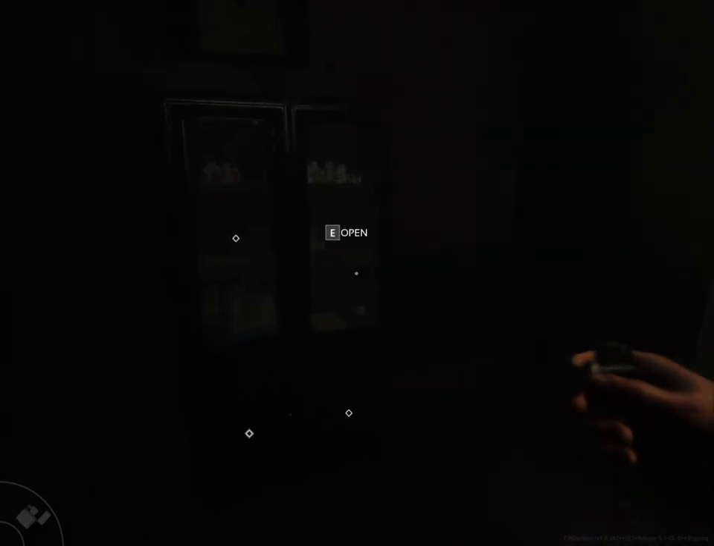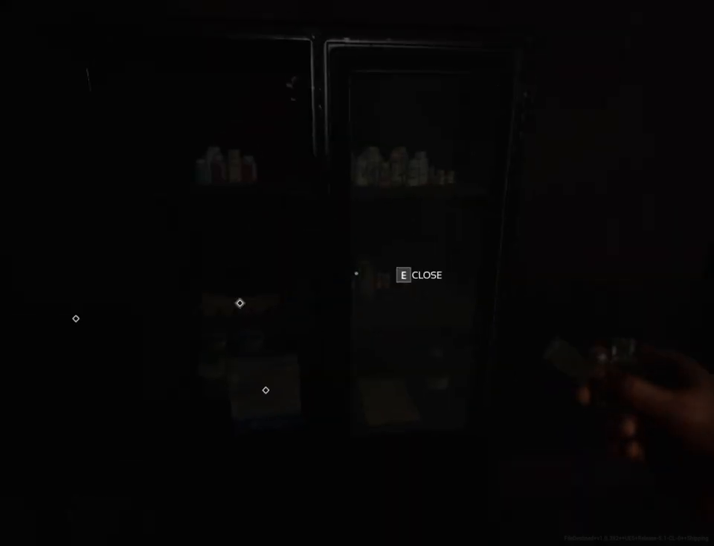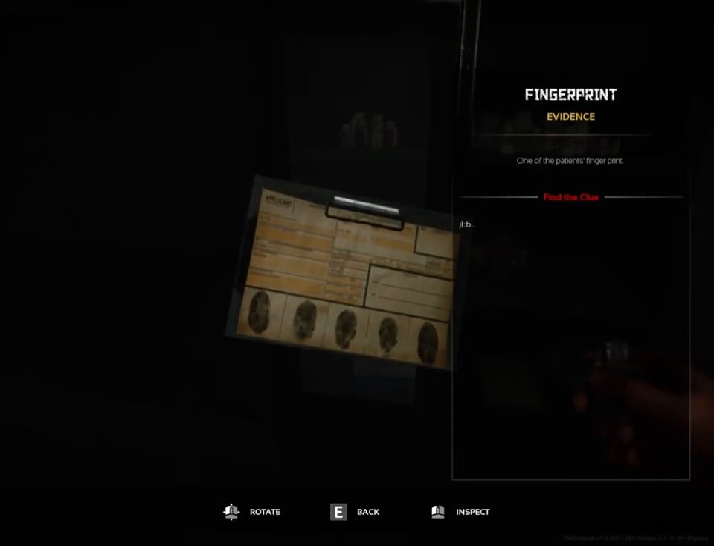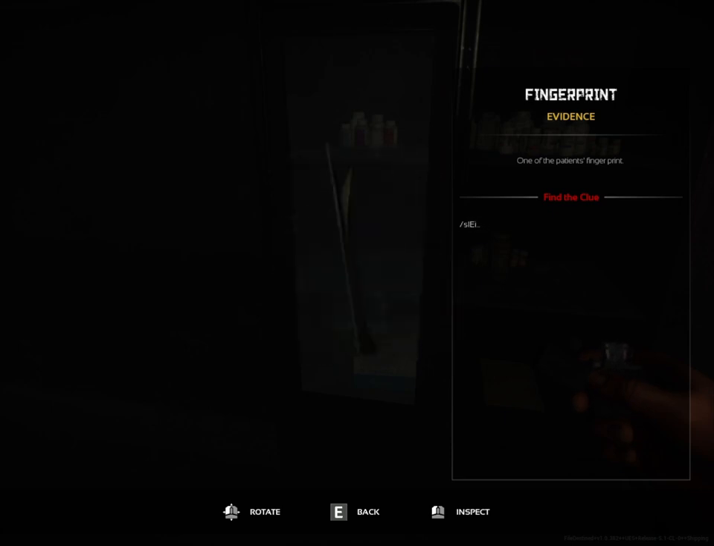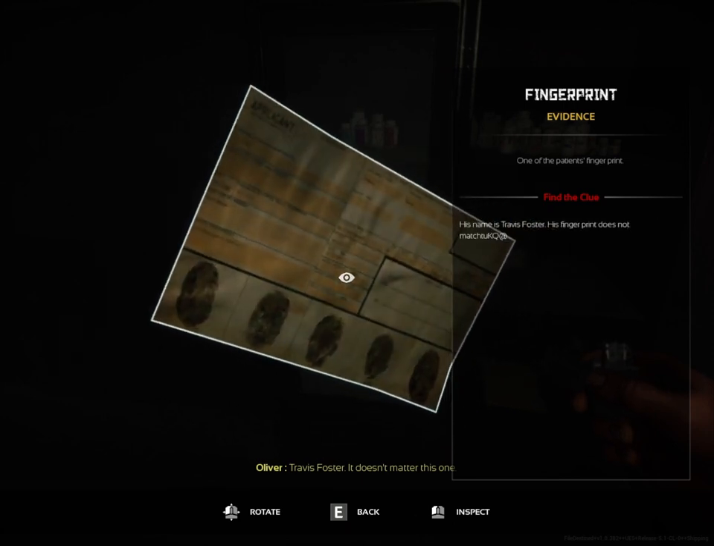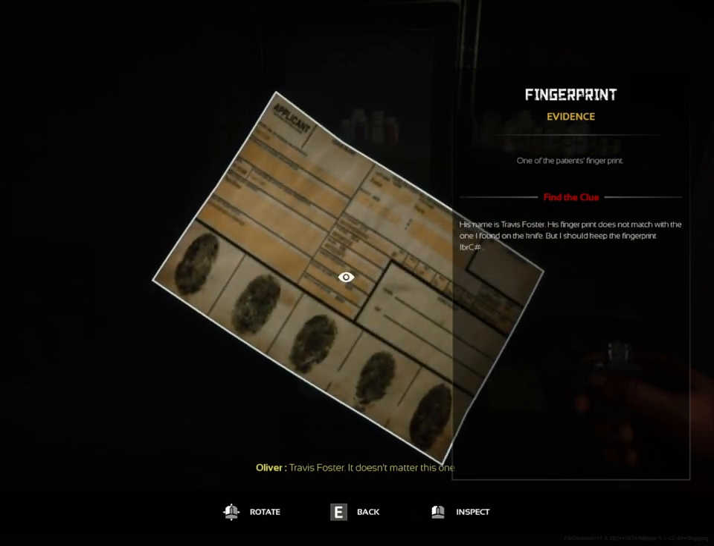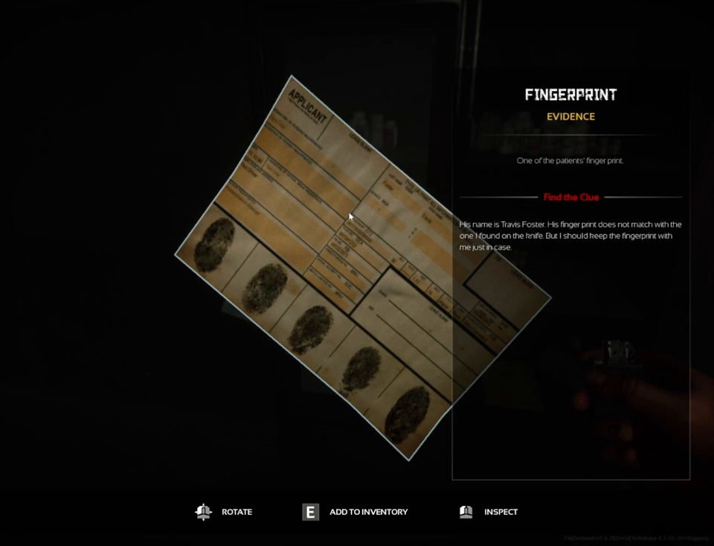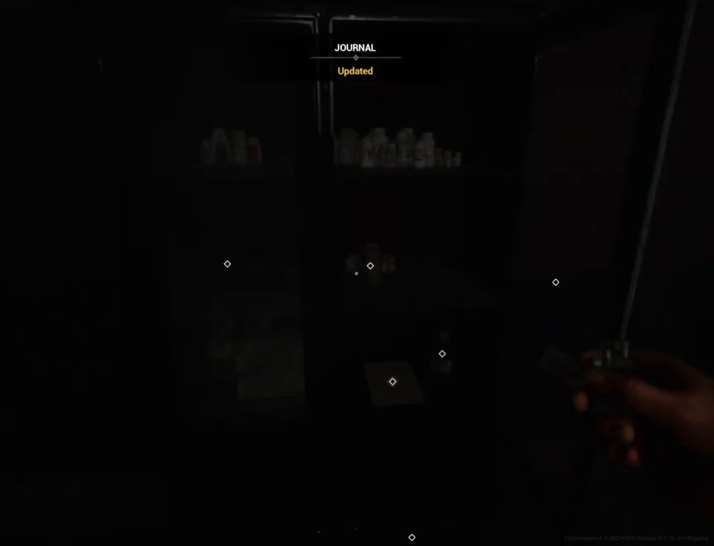Okay. Look under this thing. Let me in. Oh, this is a fingerprint thing. Okay, let me just try Foster. It doesn't match with this one. Well, his name is Travis Foster. His fingerprint does not match with this one I found on the knife, but I should keep the fingerprint just in case. Okay, nice.